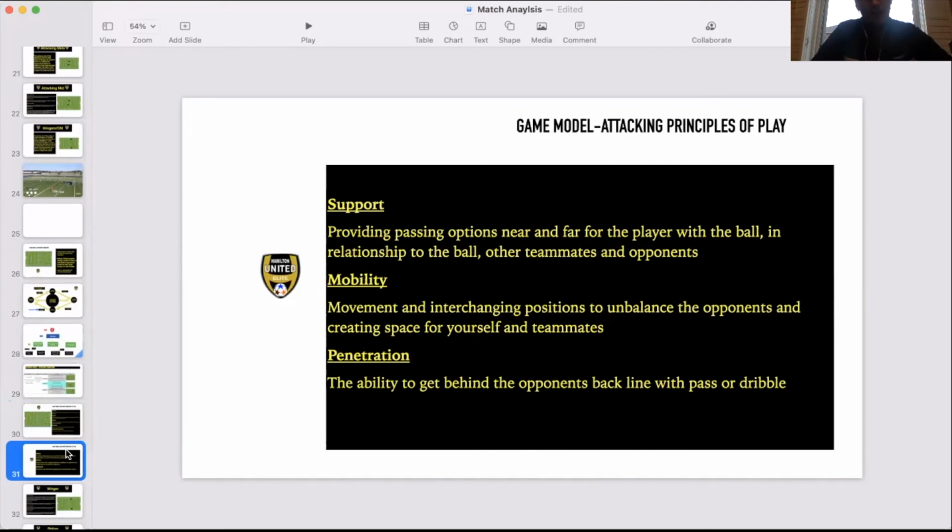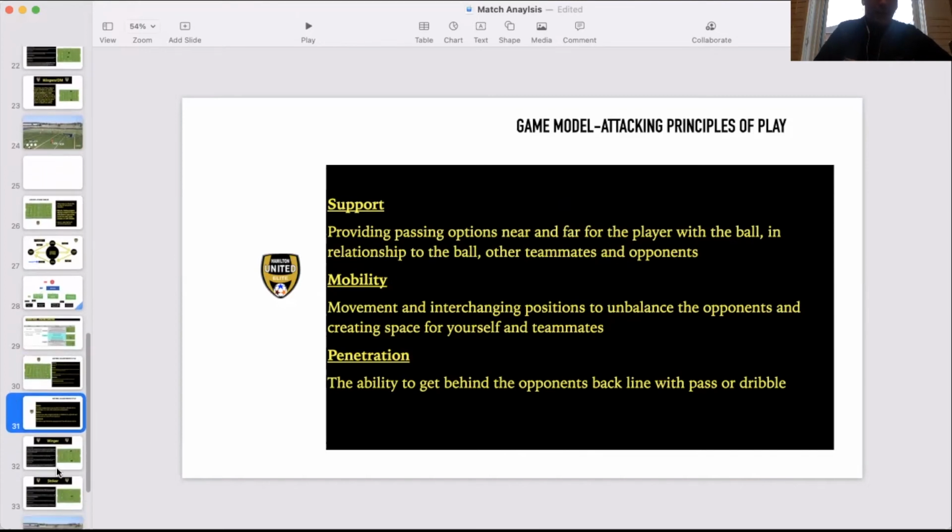And once again, this is the first 15 minutes, these three clips of one game that we lost 4-0. It could have been a different situation if we capitalized or took advantage of these situations. Once again, the attacking principles: the support, the mobility, and the penetration, penetrating with passes.